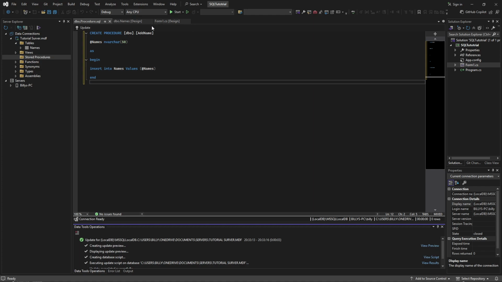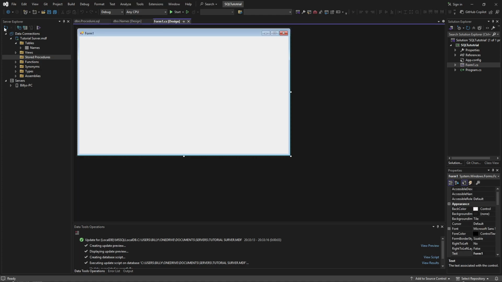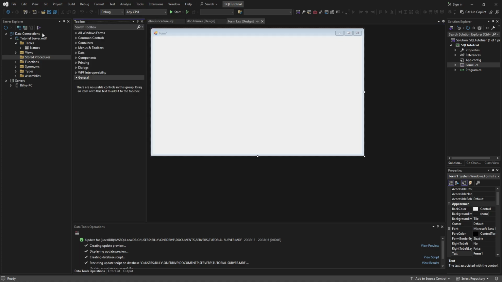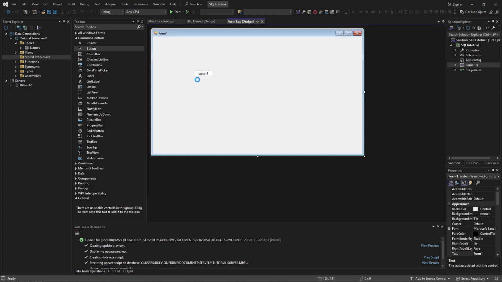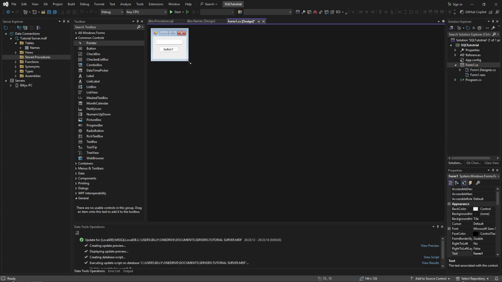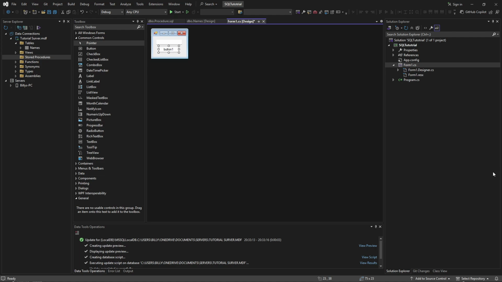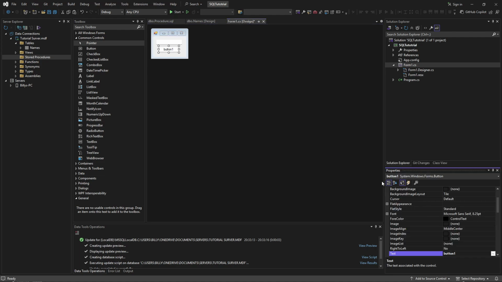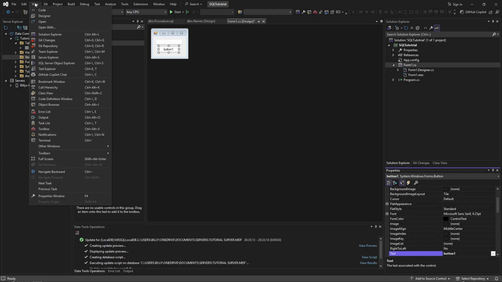Then for actually entering the name into the database, go back to your form, press Control-Alt-X, or go to View and click on Toolbox. I'm just going to add a simple button and a simple text box just like this. Make it look decent. Obviously, if you're creating an actual program, make sure it looks good. And then in properties, if you can't see properties, press F4, it should pop up, or you can obviously go to View.